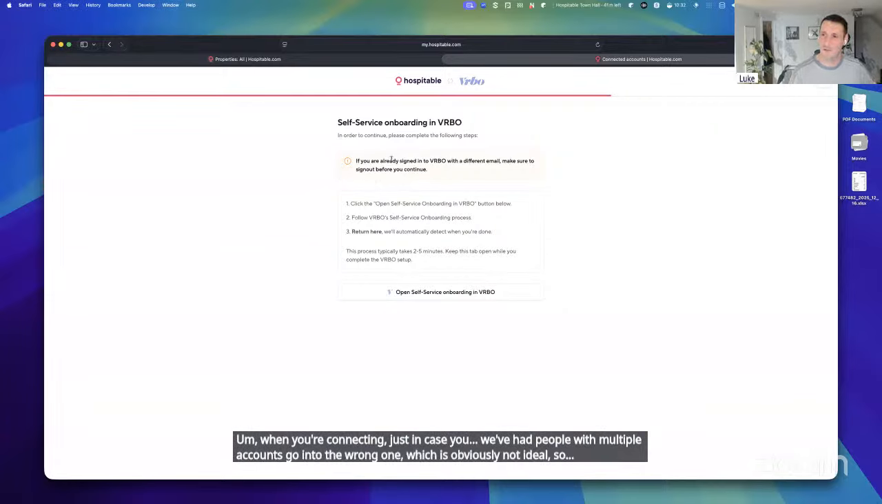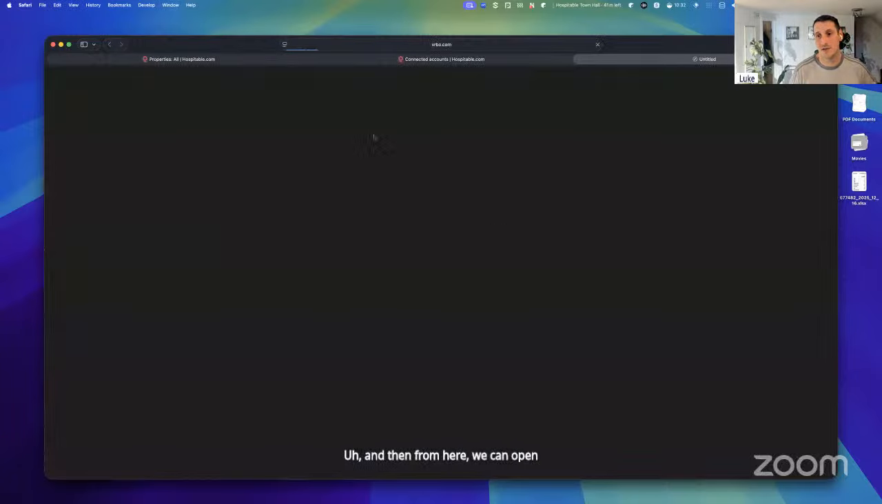So obviously, just a few warnings about making sure you're either logged out or ensuring you're logged into the correct account. And then from here, we can open the self-service within Vrbo.